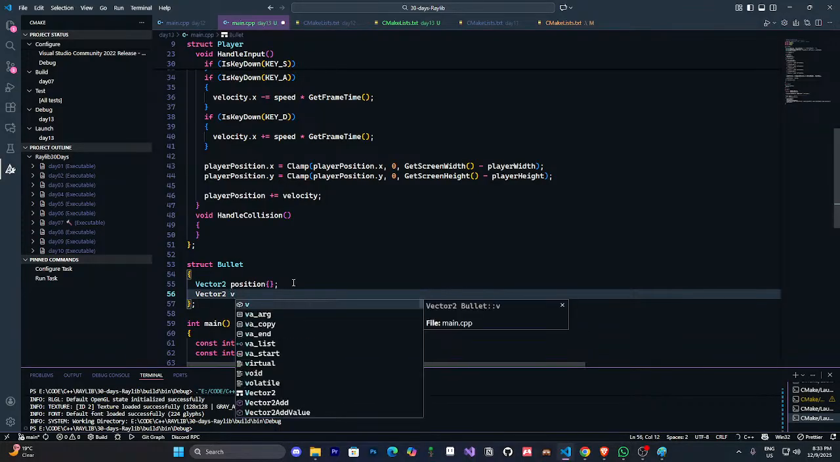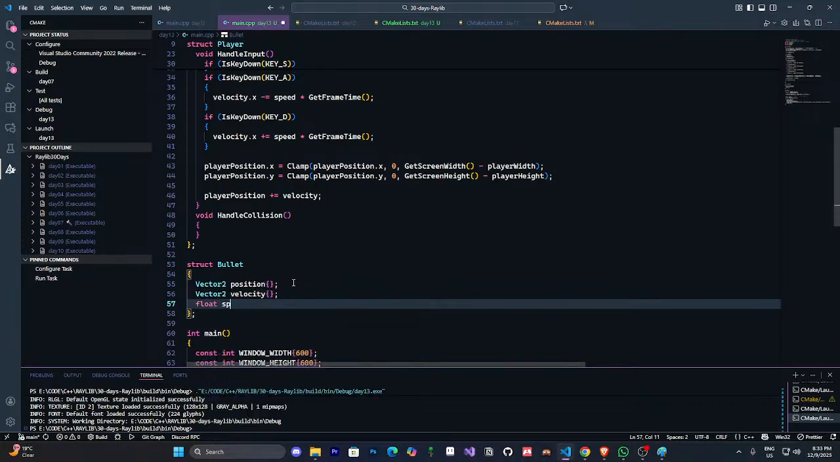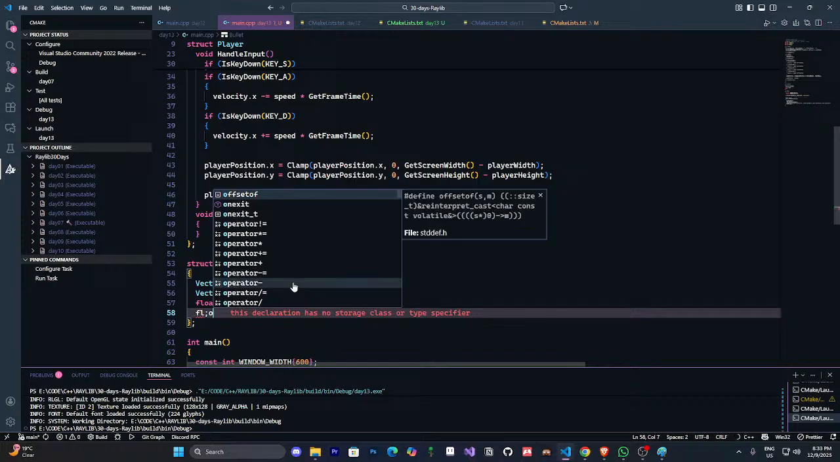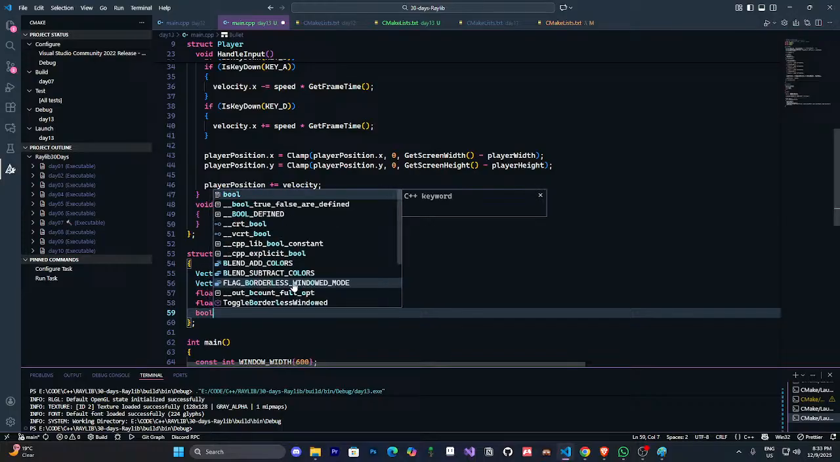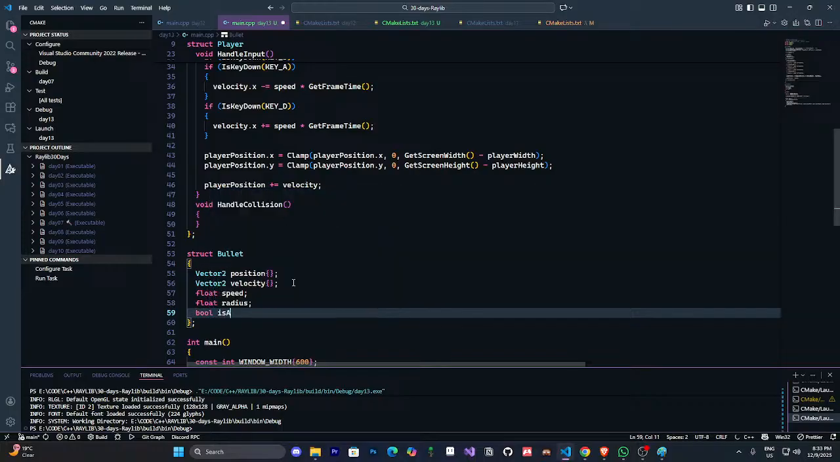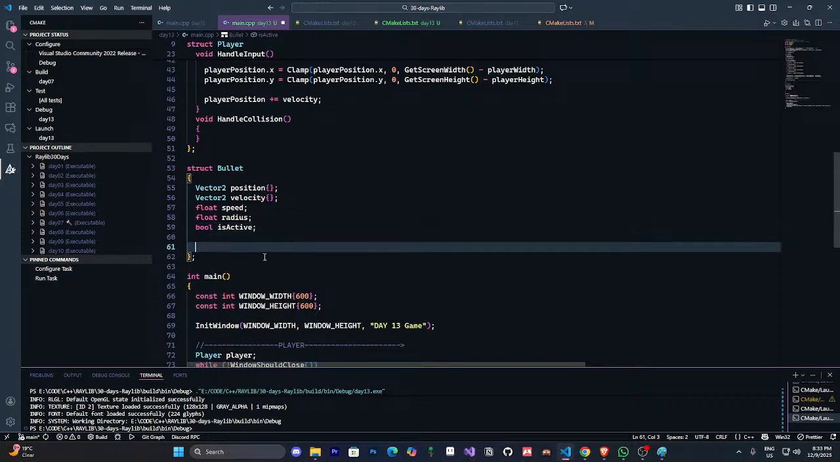Okay. So vector to position, vector to velocity, float speed, float radius, and let's say bool is active. Now I need to update the bullet also.